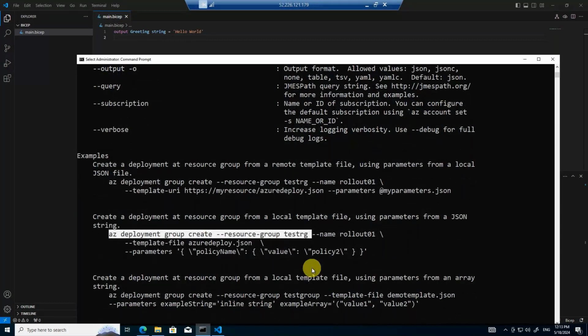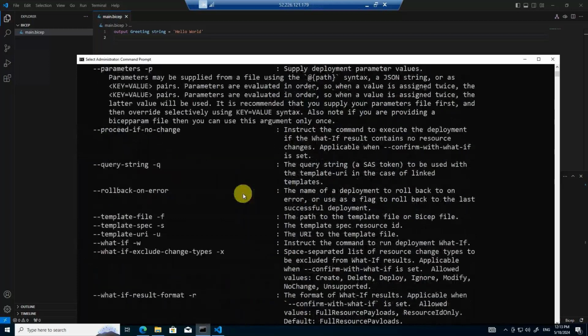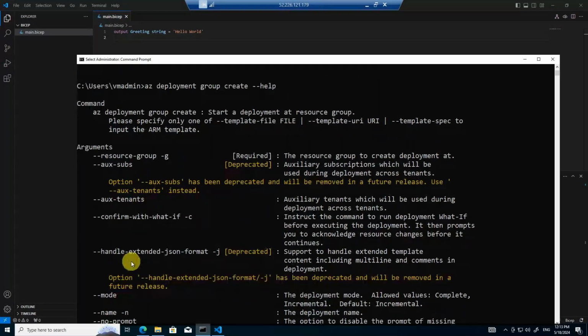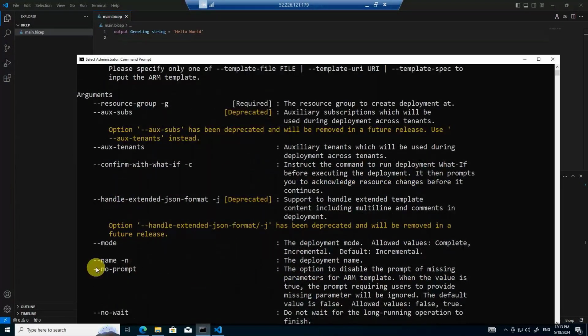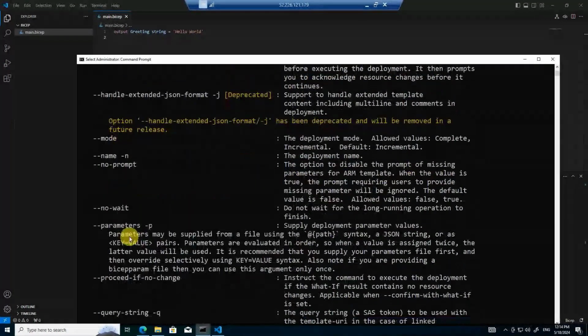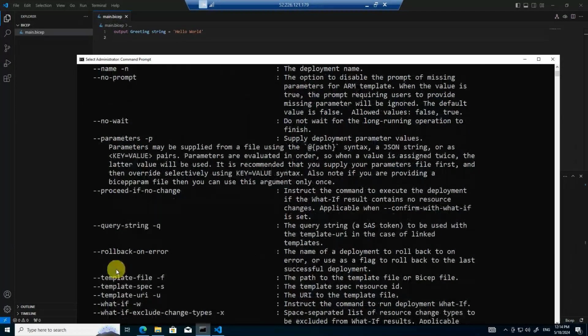Somewhere it should be here. File name or name. No, this is the deployment name. But file name should be there somewhere. This is parameters. Yeah, template file. This is important. Though it is not required, we have to provide that.